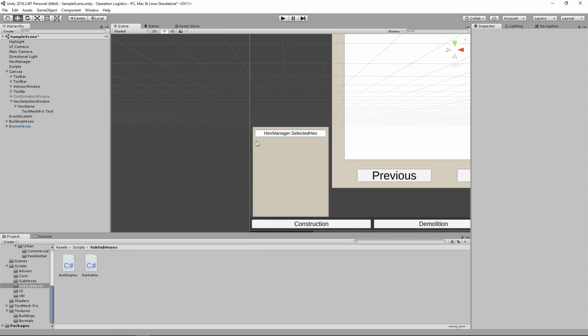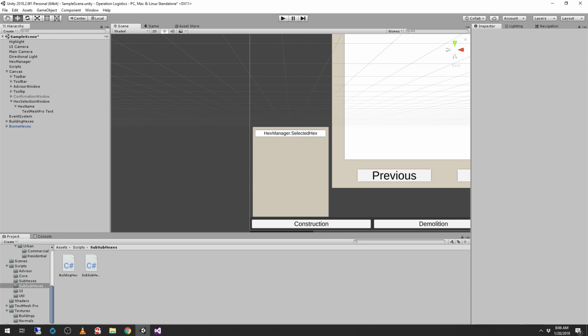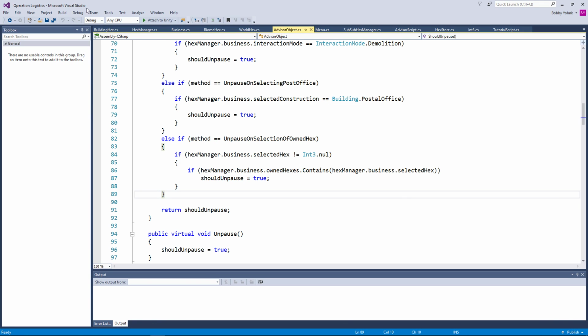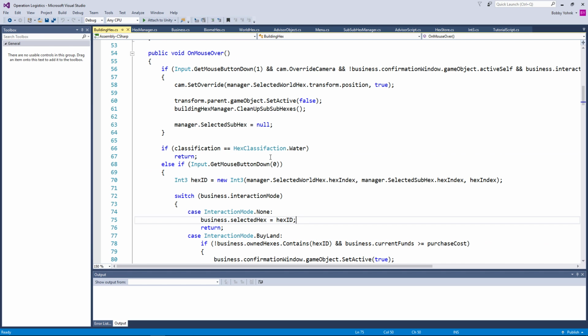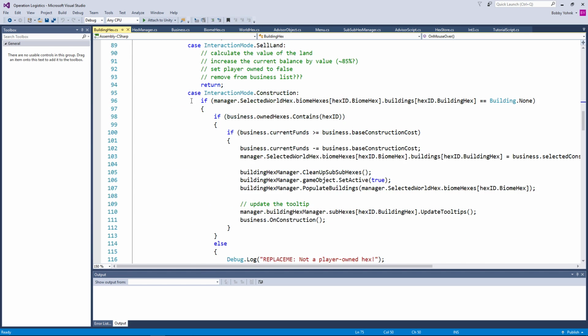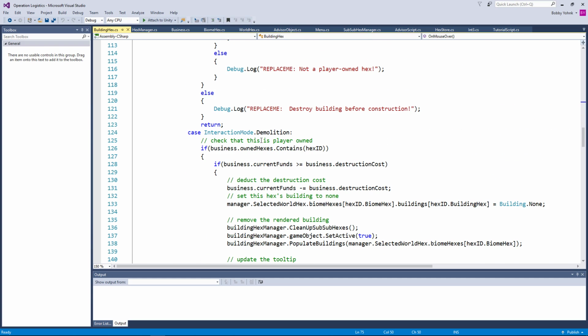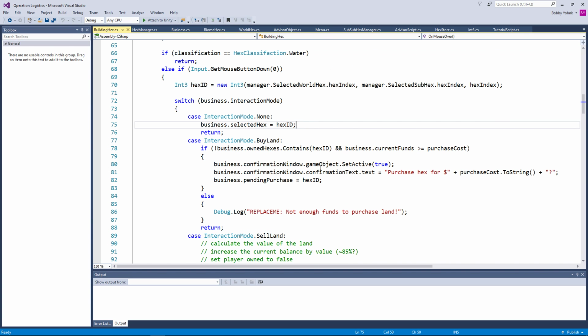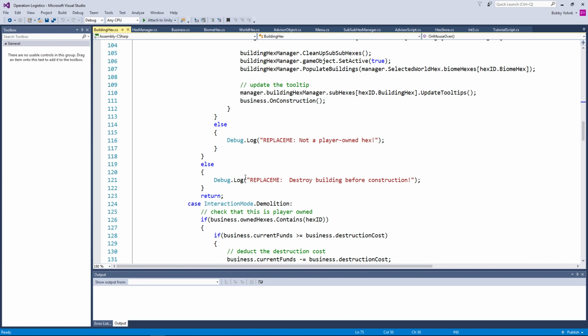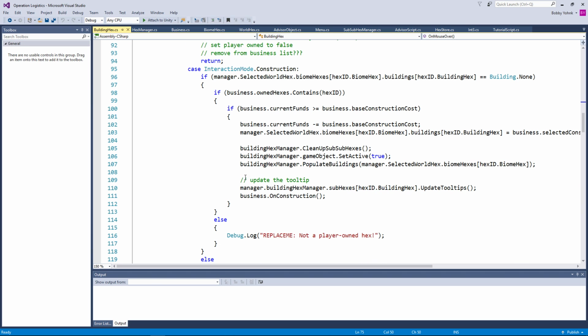And then we're going to have down here, and this is just going to be the hex title from the hex tooltip. So in the building hex here, when we do on mouse over, we would set the tooltip to be the building name, which is currently, I believe, up here-ish. No? Okay, this is for clicking, but we would update the tooltips in building hex manager.subhexes hex ID building hex.